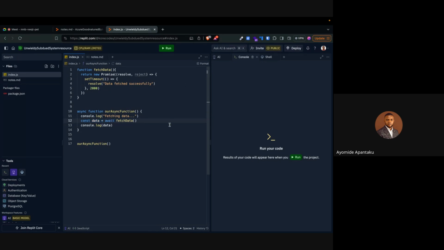Either it is resolved or it is rejected, but I must make sure I get something before I go away. So what now happens? It says fetching data, and after 2 seconds, it comes back and says what? Data fetched successfully. Do you get? So now it doesn't run away with the promise pending anymore. Is that clear, or any question as regards that?